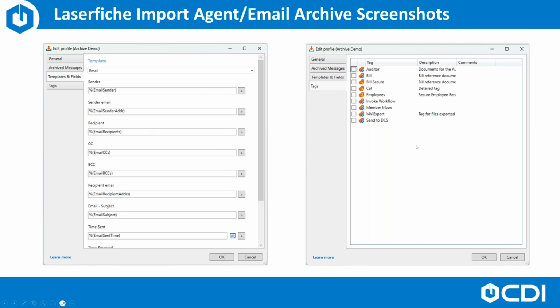Then also, you can apply tags automatically in Laserfiche. If you're not familiar with tags, tags in Laserfiche are another really useful tool for additional information classification. Tags are generally based on either security or informational basis, right? So you may want to have a confidential tag. That's a security tag, right? Only the users that have access to the confidential tag will then be able to see emails in Laserfiche that are tagged confidential, right?